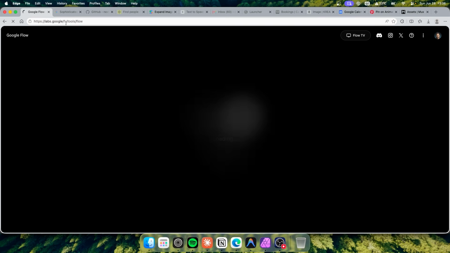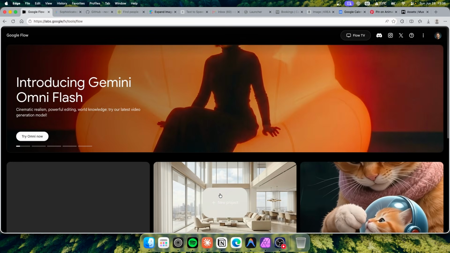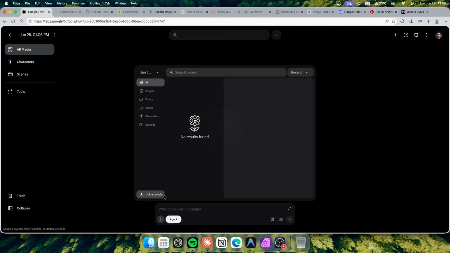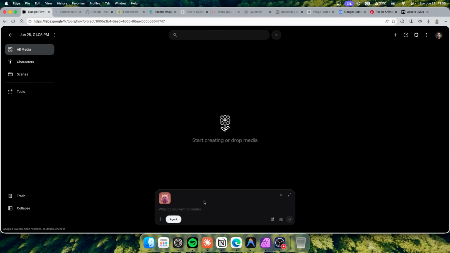Now, this is pretty much the flow. So let's go here to Google Flow and then click here on new project. Now, what you want to do here, click on plus and make sure that you click here on upload media and select the image Google AI Studio generated for you. So here it is. Then click on add to prompt.